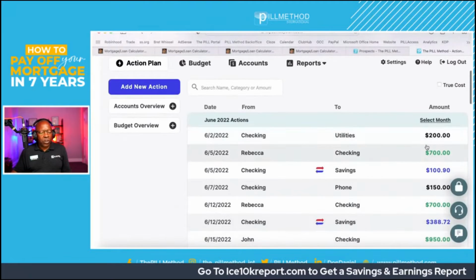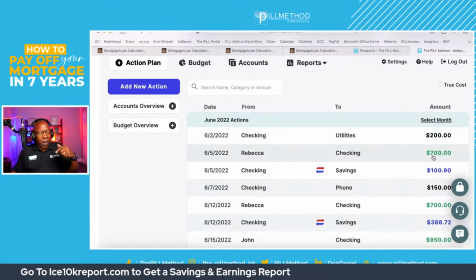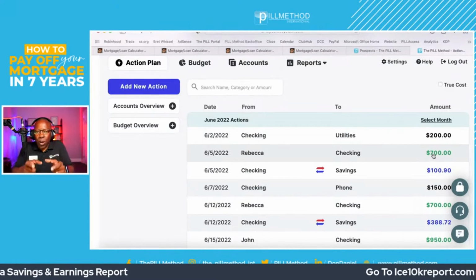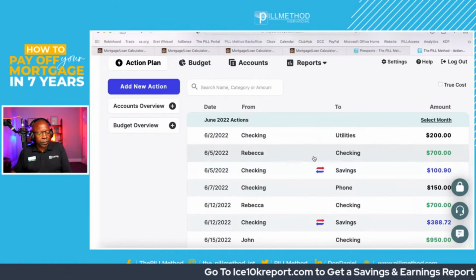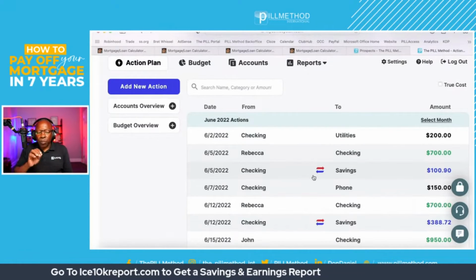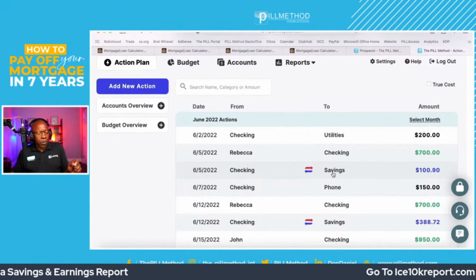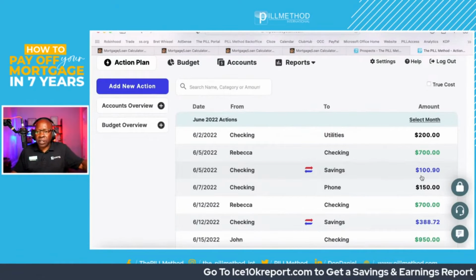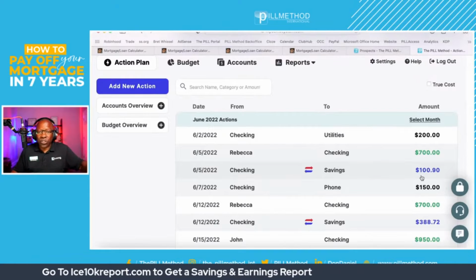Now we have enough to pay the utilities. We also, then Rebecca gets a $700 paycheck. Now this is where it gets exciting. Do you see these little arrows here? The program is saying, put that amount of money in savings. Take the money from the checking account and put it in savings, $100.90. This is $100.90 that John and Rebecca don't need for anything else this month.